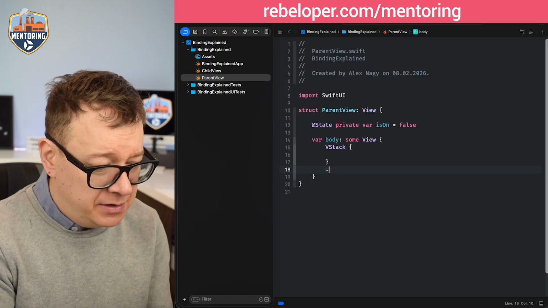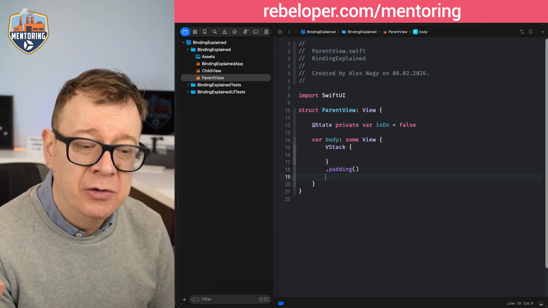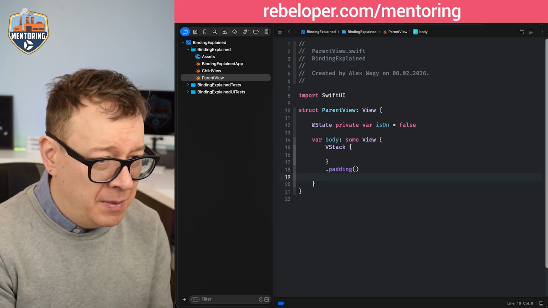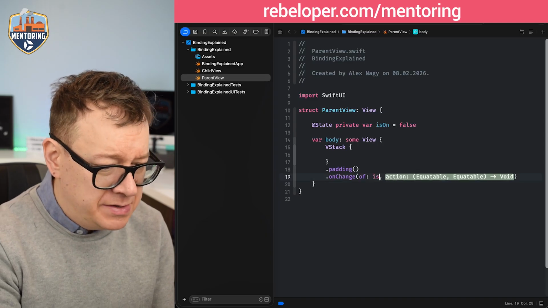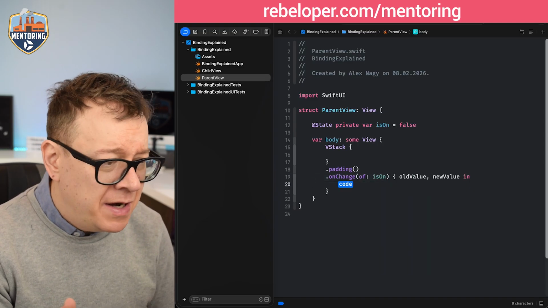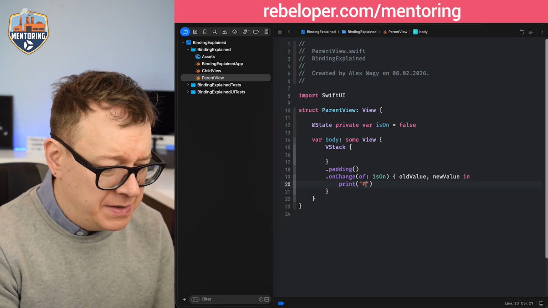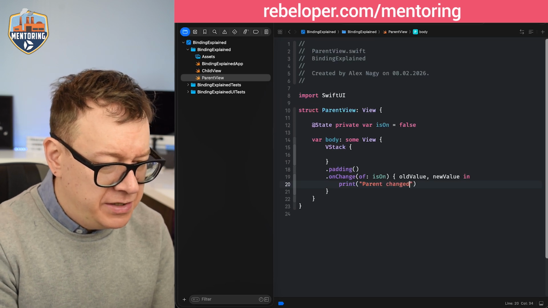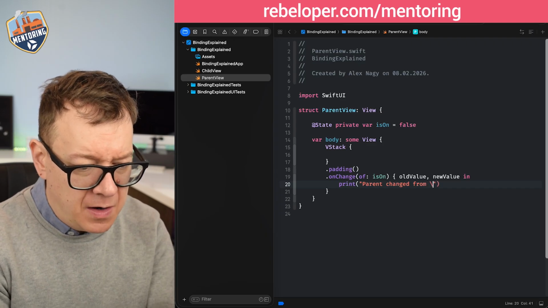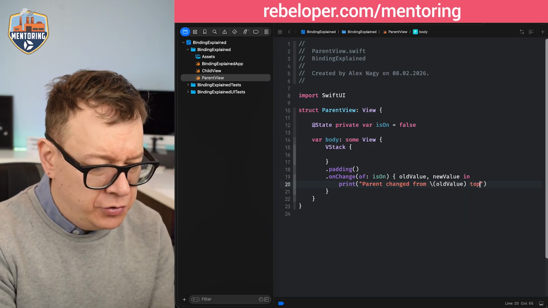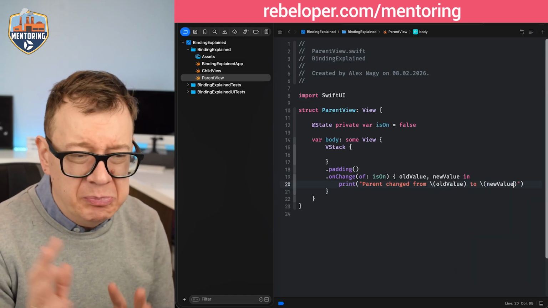Let's add also a padding, there we go, and let's see the changes printed out in our console about the isOn. So onChange of isOn, there we go. We have the old value, new value. Let's print out "parent changed from old value to new value". There we go. Okay, that's as simple as that.